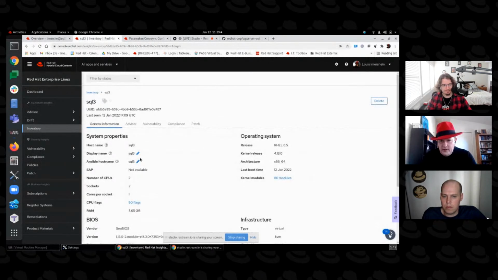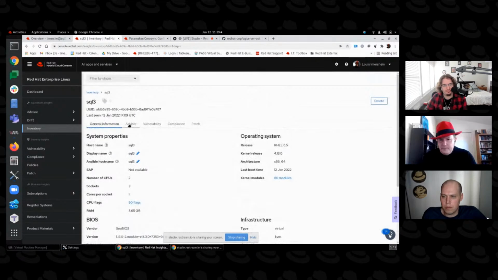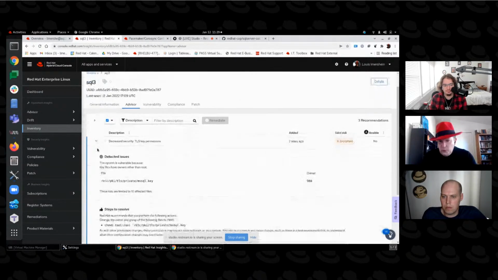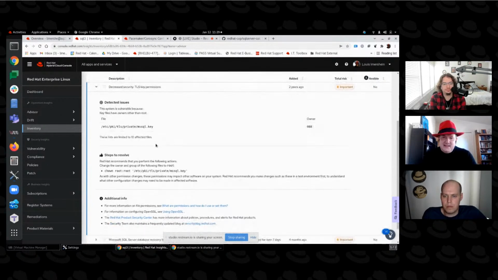We'll take a look at what those are, right? So I see here, this is my system, SQL 3, right? It's got a bunch of information about the BIOS, the configuration. But what I really want to look at is the advisor information, because that's where this information is going to be. So I'm going to look at this advice, and I see that it has detected an issue with the permissions of my Microsoft SQL key in the etc/pki, basically the SSL certificates and keys are stored under etc/pki in RHEL, and it's found that this thing is owned by someone other than root. Well, in this case, it actually has to be.